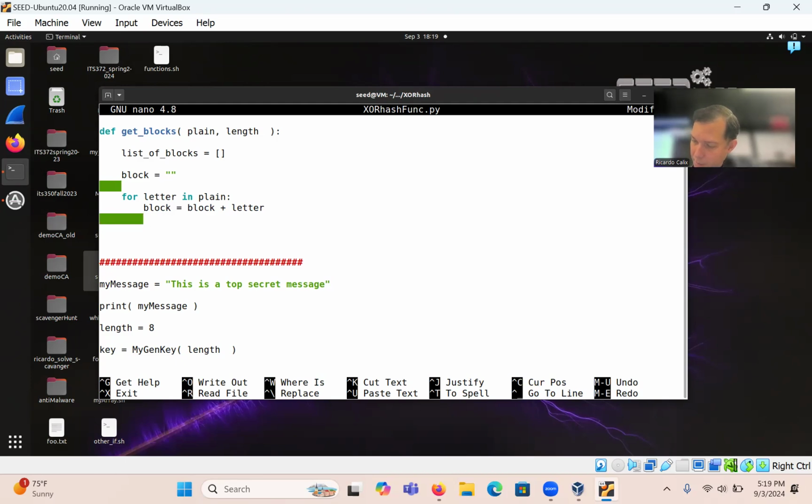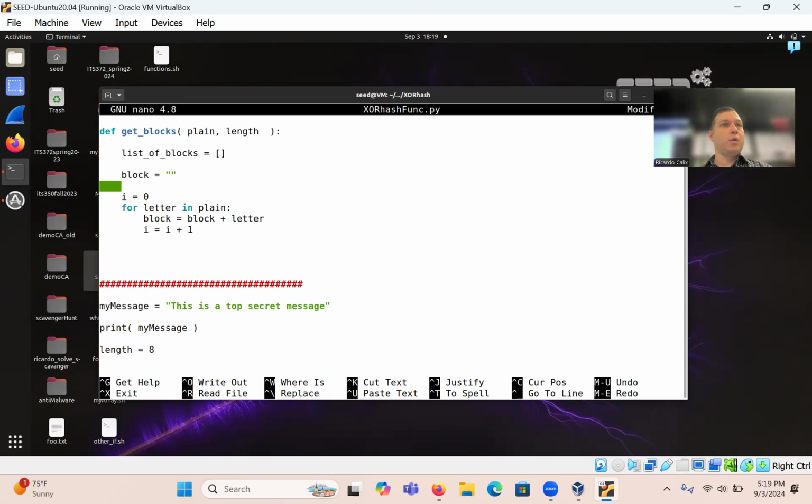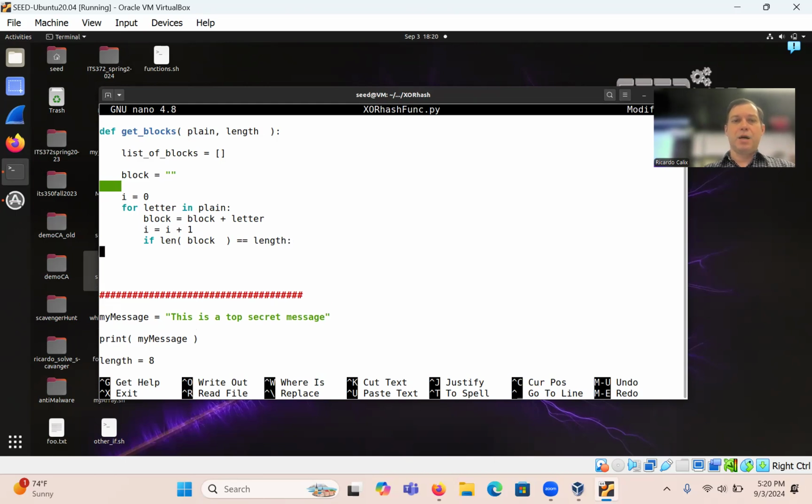So for letter in plain, we're going to need some kind of a counter. It's the easiest thing I can think of. So i equal 0, right? We're going to initialize it to 0. We increment it here, i equal i plus 1, right? Pretty straightforward. And then after that, you need to say if length of block equal length, right? 8 or 15 or whatever it is, then that's a block. And then you need to continue to the next block and so on.